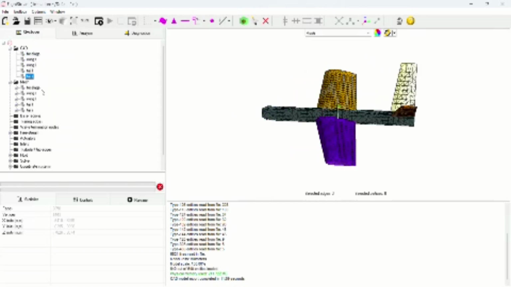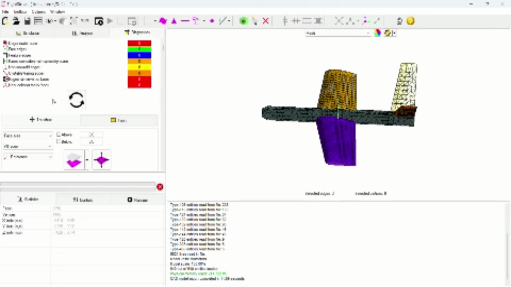So yeah, the mesh is done. Once the meshing of the model is done, the option also will go to mesh, as you can see, CAD and mesh. So once the mesh is done, we have to check the topology.